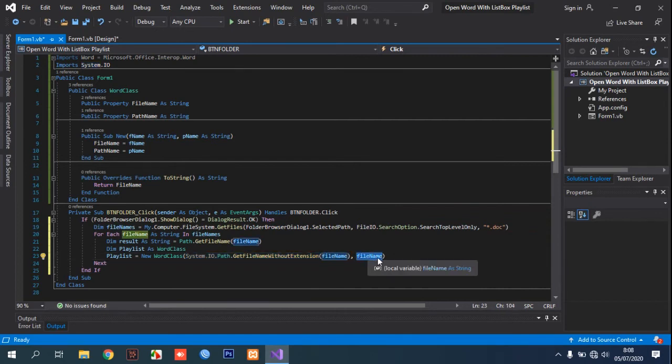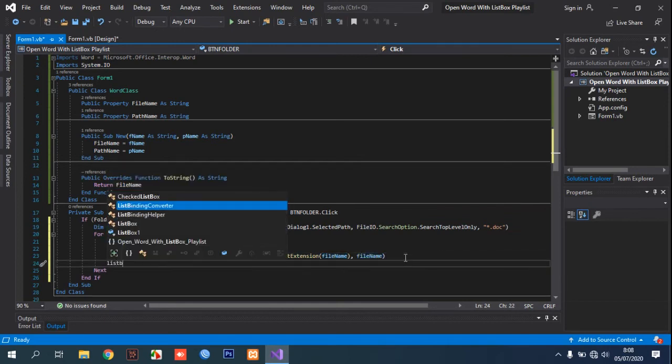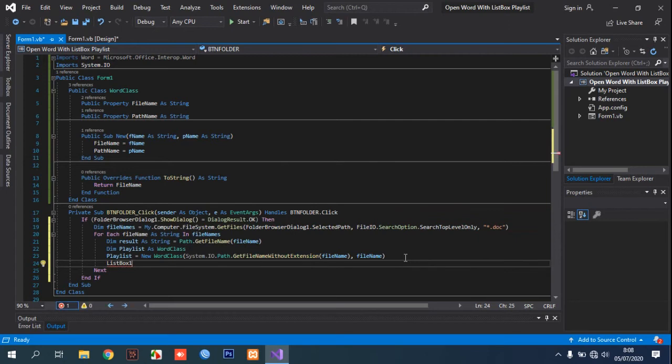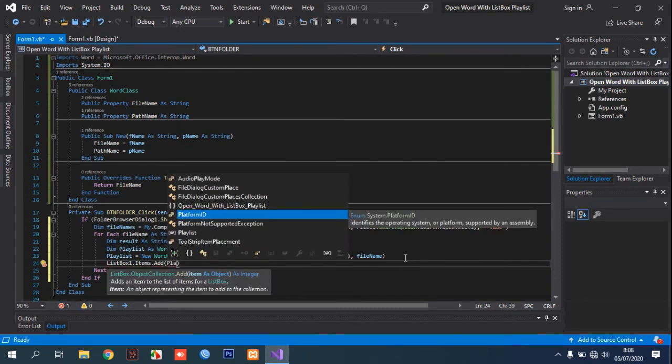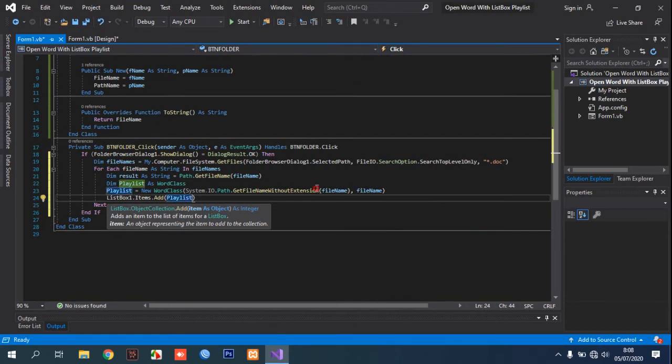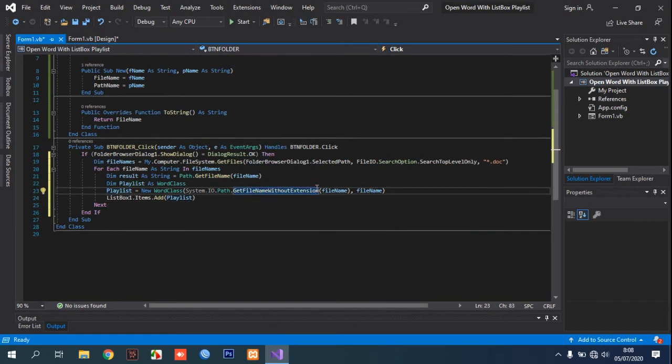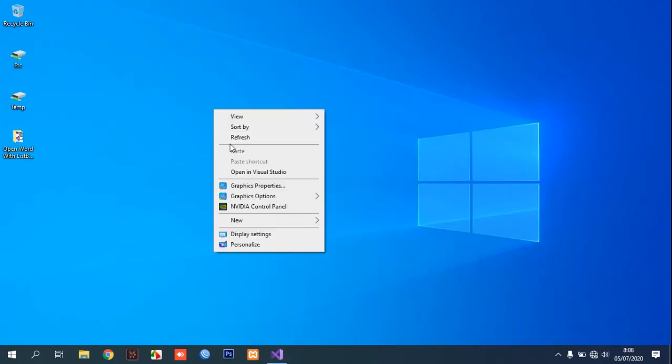Okay, and ListBox1.Items.Add is playlist like this. Okay, first we need to try to test this.